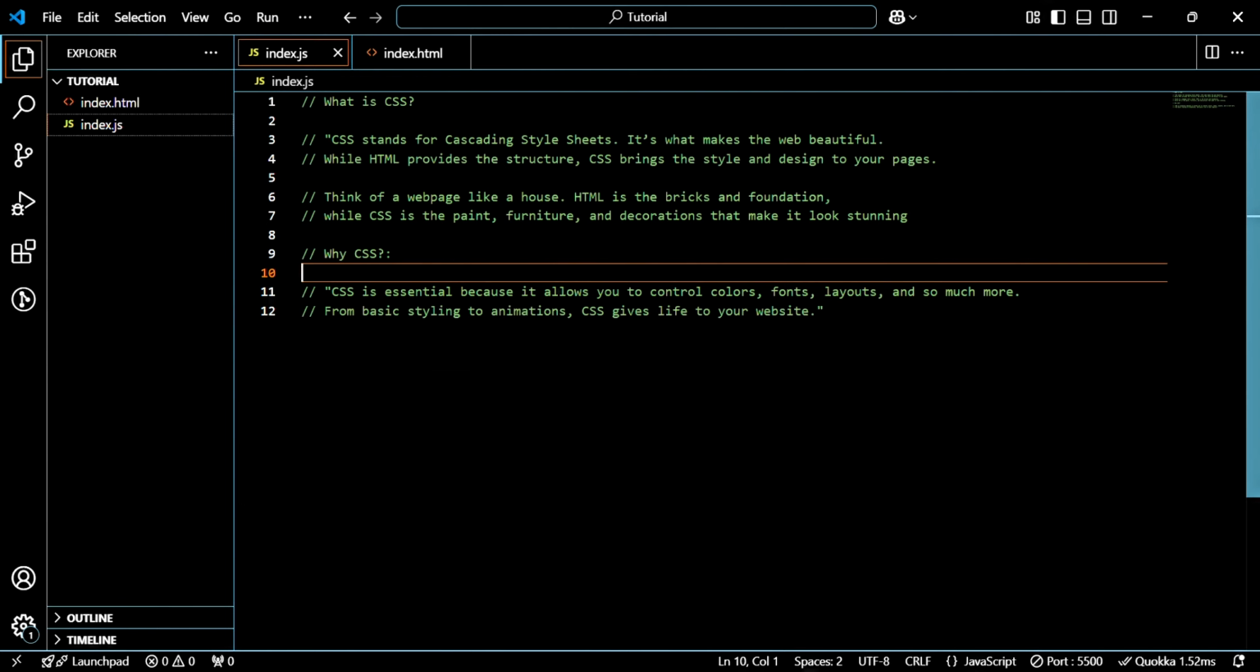Okay, so first, what is CSS? CSS stands for Cascading Style Sheets. It's what makes the web beautiful, right? While HTML provides the structure, CSS brings the style and design to your pages.